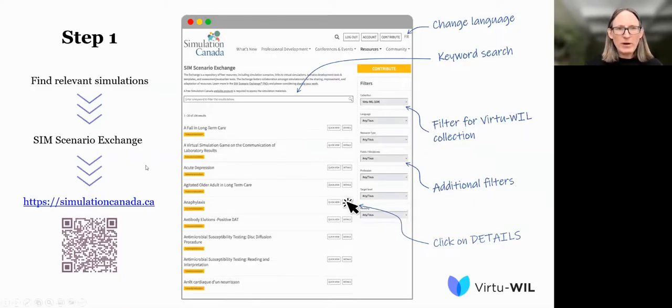So step one is about finding the relevant simulations, and they're all cataloged in a resource called the Sim Scenario Exchange that lives on the Simulation Canada website. So you can go to simulationcanada.ca, and under resources, you'll find Sim Scenario Exchange. There's a QR code there that'll take you directly to it.